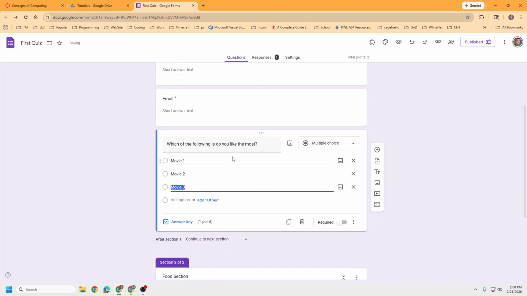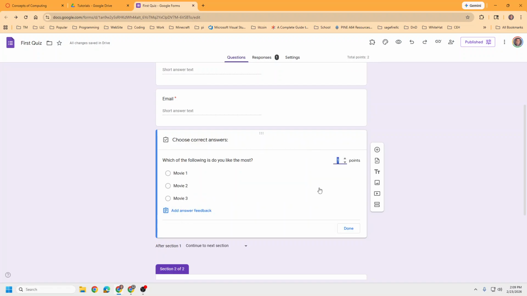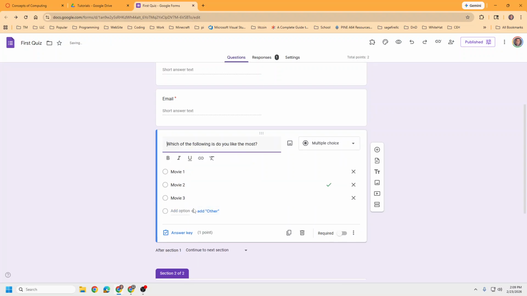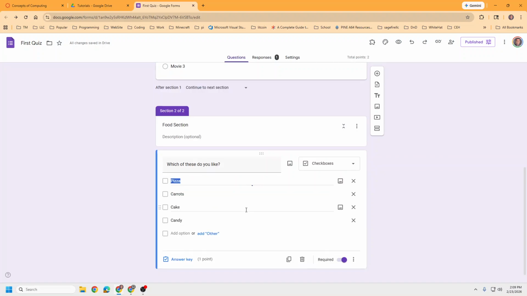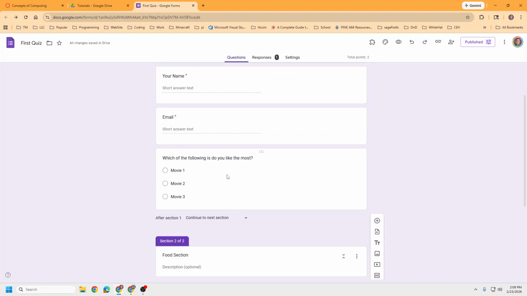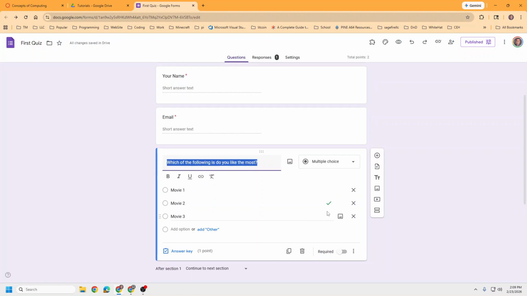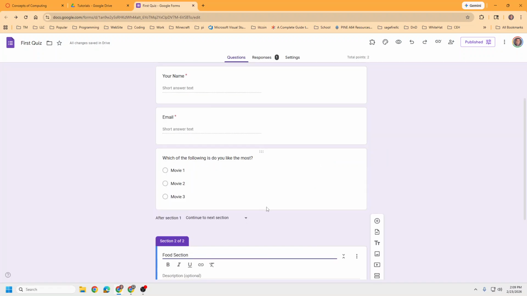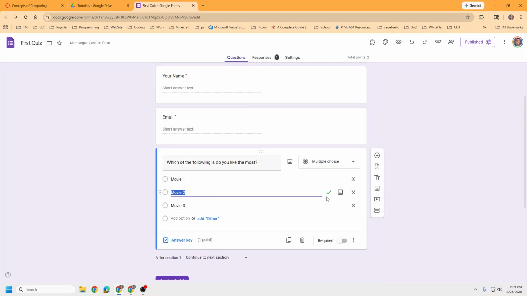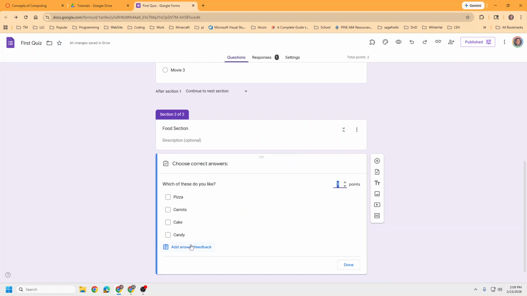And this one has another problem. They should get a point, but we haven't picked the right answer. So let's go ahead and pick that one. Done. Now notice there is no right answer showing, but when I click back on here, now there is. Pay attention to that. You might think, wait a second, I just set the answer. Well, it doesn't show unless you have it clicked on. So that's the answer key: pizza, cake, and candy.